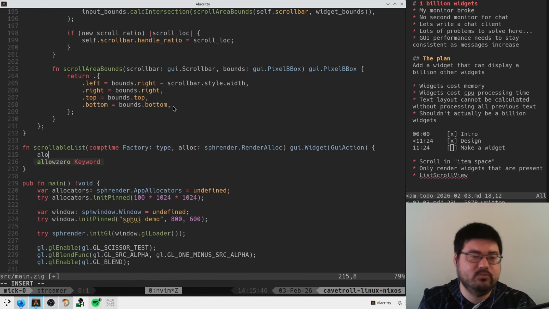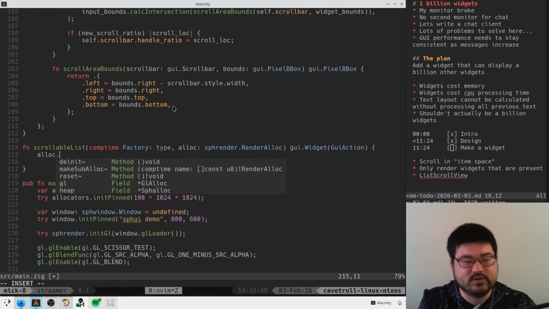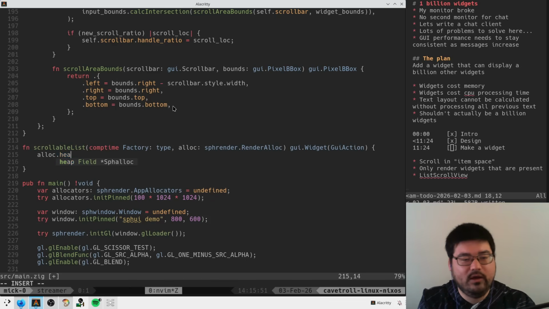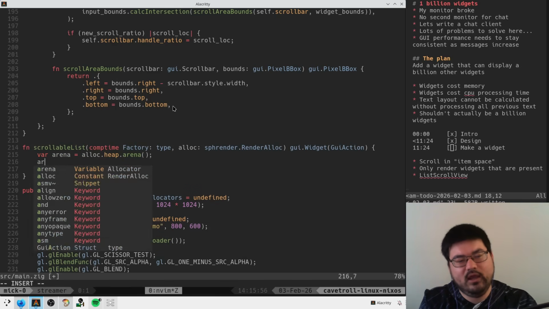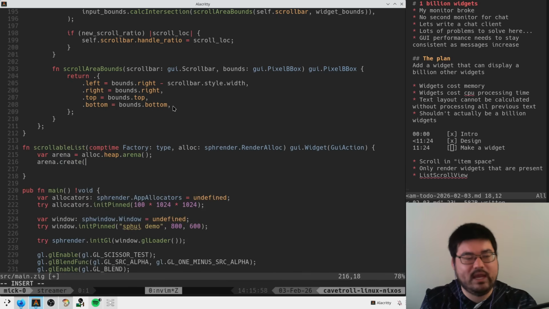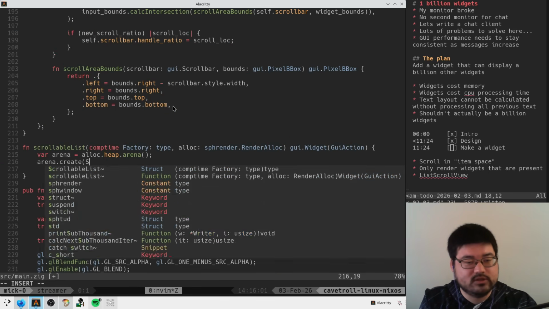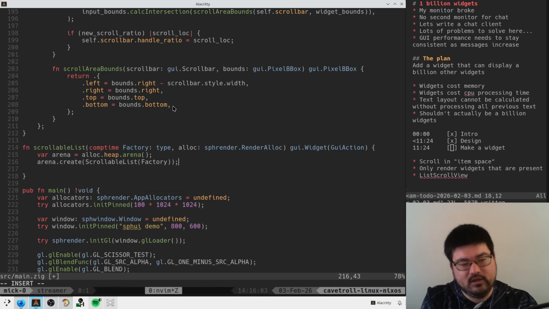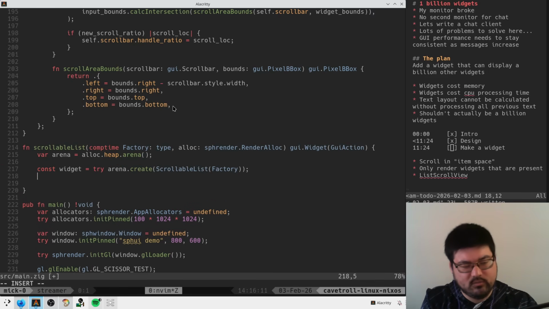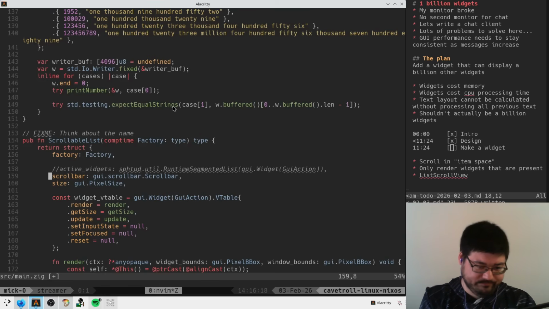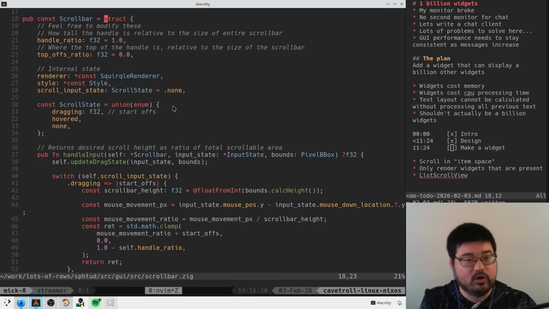Okay, so this guy is going to make one of our guys, right? So he's gonna be like, give me the arena allocator. And can we do a little create of the scrollable list with the factory type that we passed in? Great. And we're gonna initialize this guy. Do we have default values on this or what? How does the scroll bar get initialized?